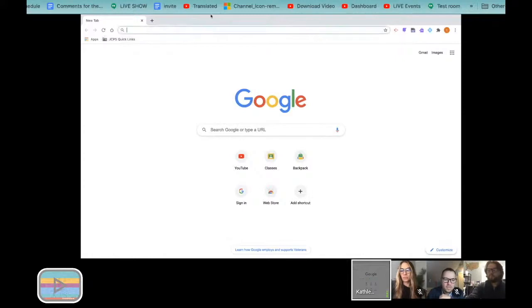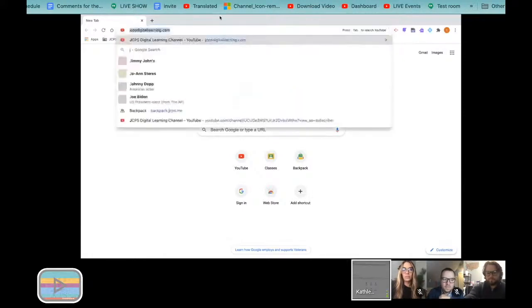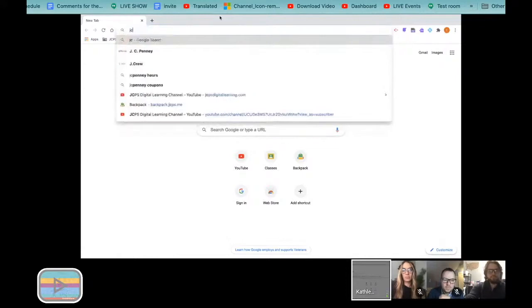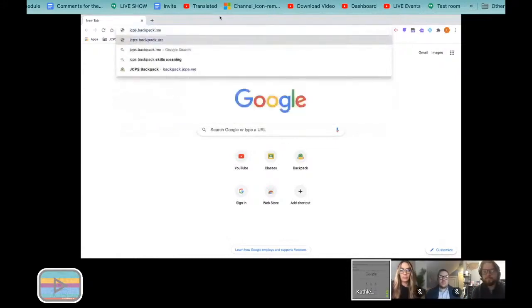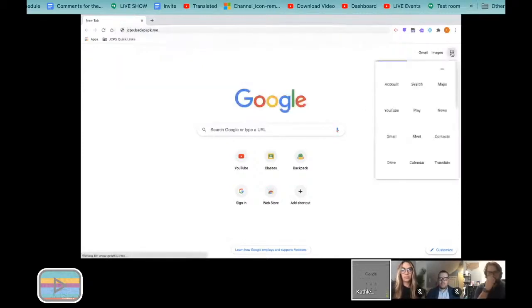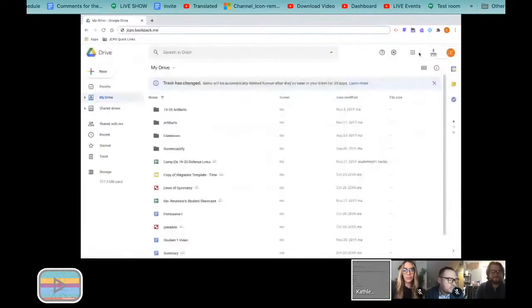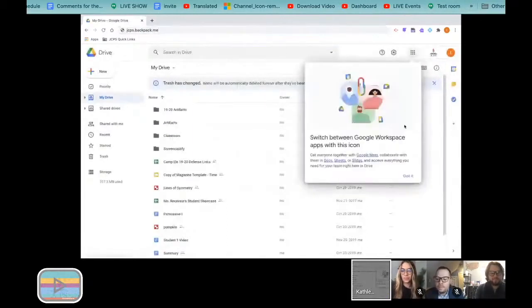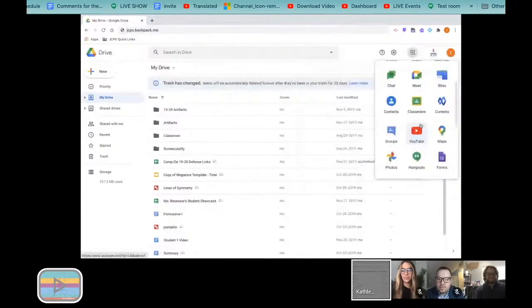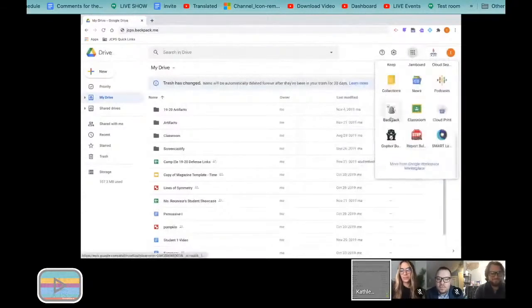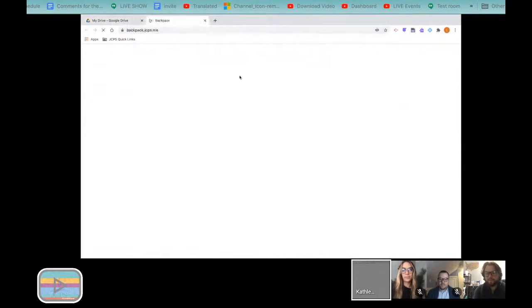Another way, you can simply type in jcps.backpack.me, and that will take you there. And then the third way, if you are in your Google Drive and you navigate over to your waffle, you'll be able to scroll all the way down to the bottom. And we are so fancy that we have that backpack icon right here in the waffle. So one of those 3 ways will take you and your students into the JCPS backpack.